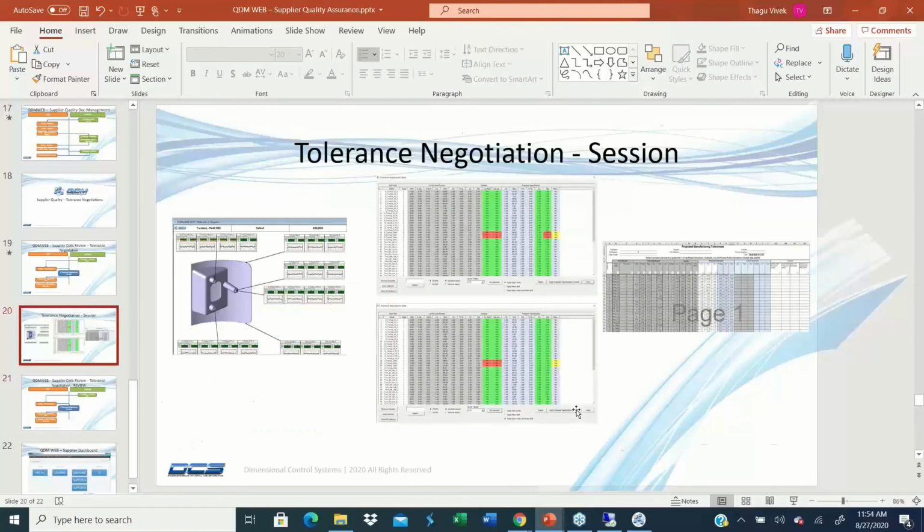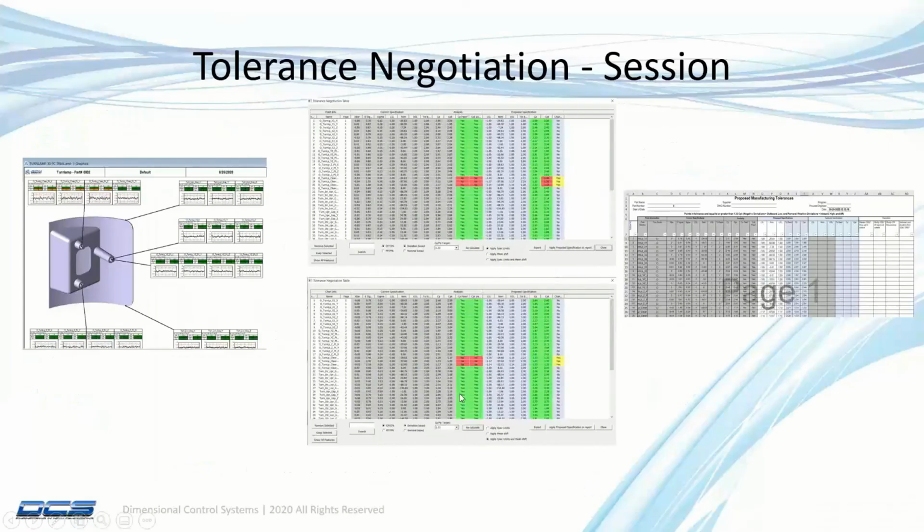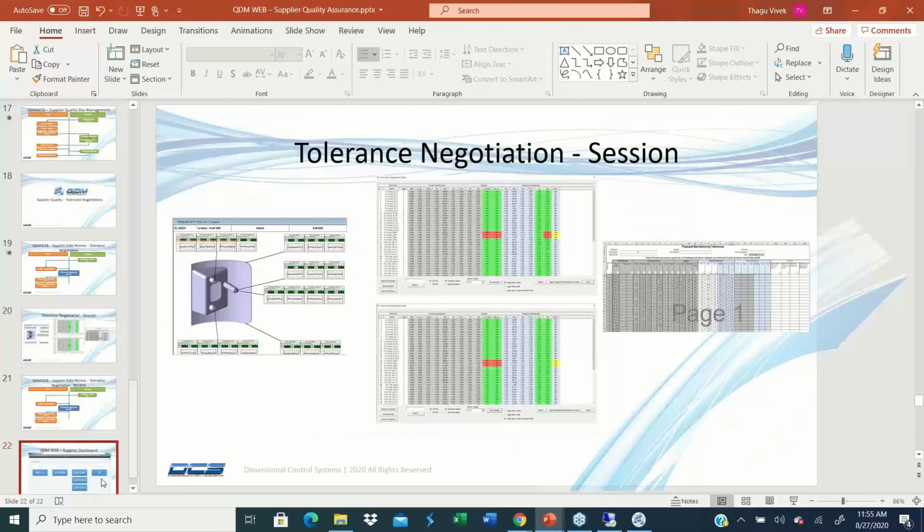I will just show this in a nutshell. Basically, review it in a graphical format, look at the tolerance negotiation, look where it failed, apply the tolerance negotiation to remove those red failure points, agree on it, and create a proposed manufacturing tolerance document that becomes a part of the standard document for that particular thing. So I think that concludes the 3 topics that we wanted to talk about.